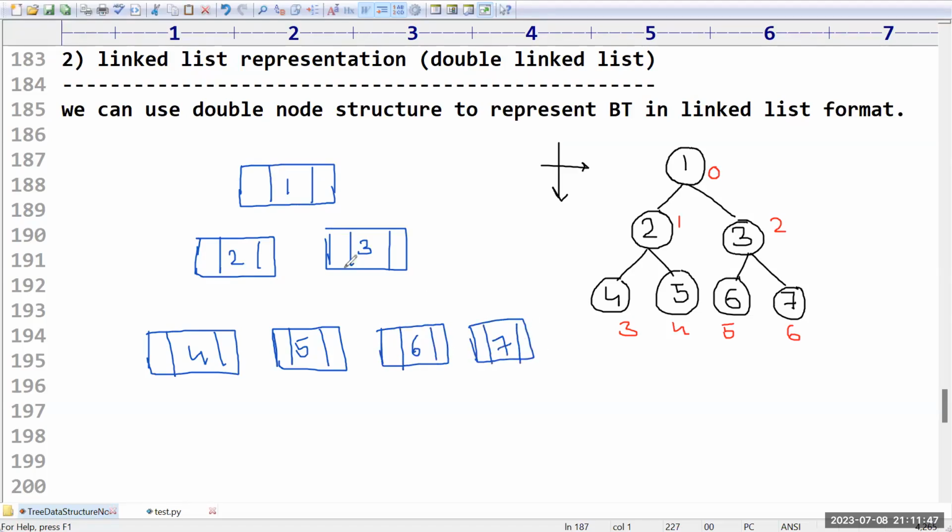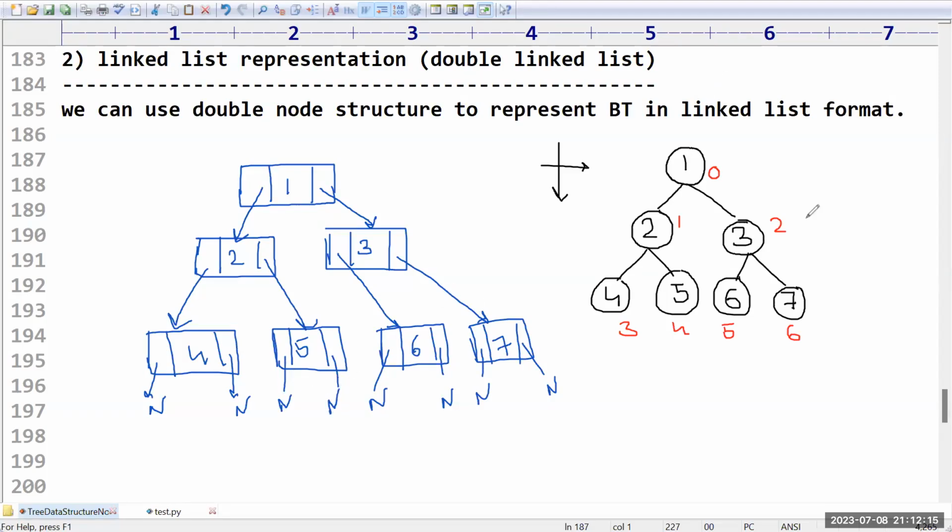Like this we have. Its left node is pointing here, its right node is pointing here. The leaf nodes have left node pointing to none and right node pointing to none. And here, its left node is pointing here, its right node is pointing here, and these point to none. Like this we can represent the linked list. Anyway, I will explain in the program. There you are going to get clear clarity.